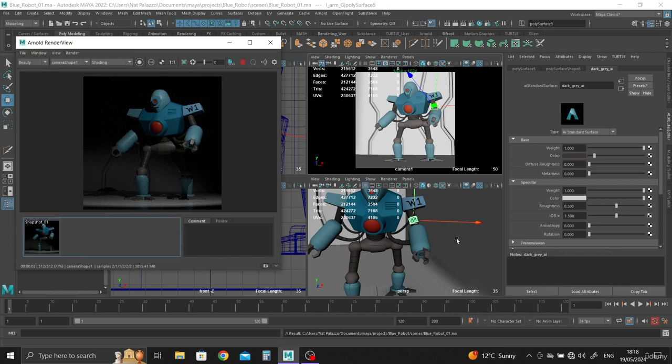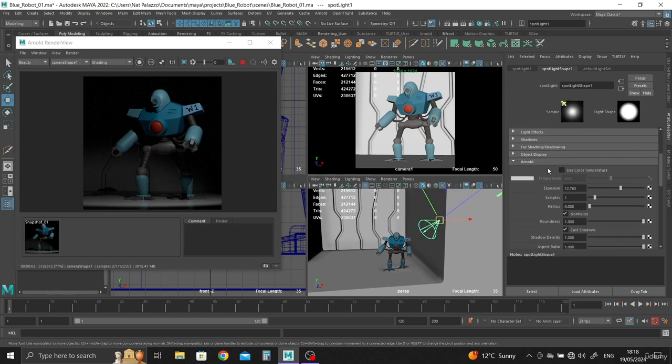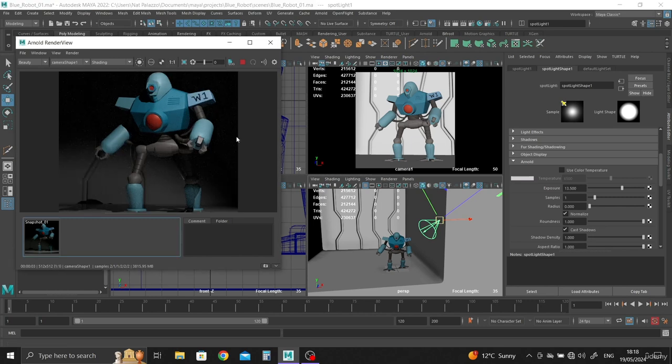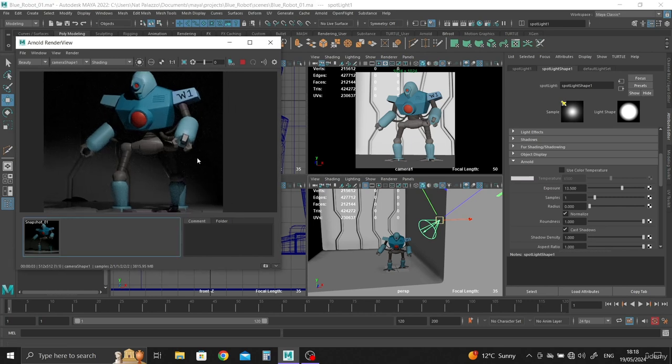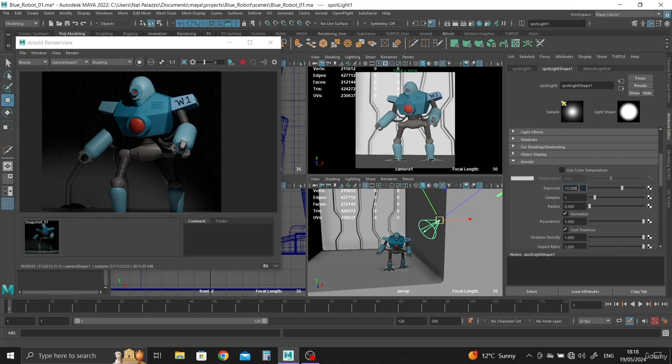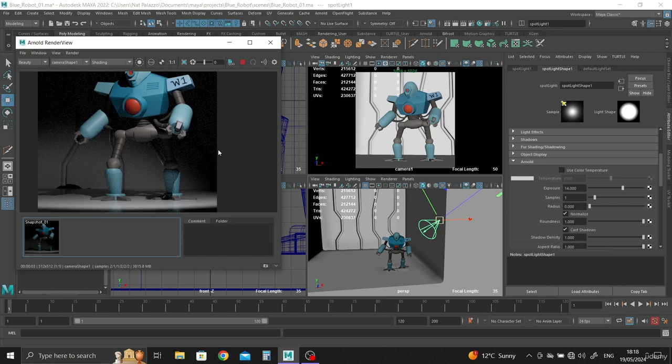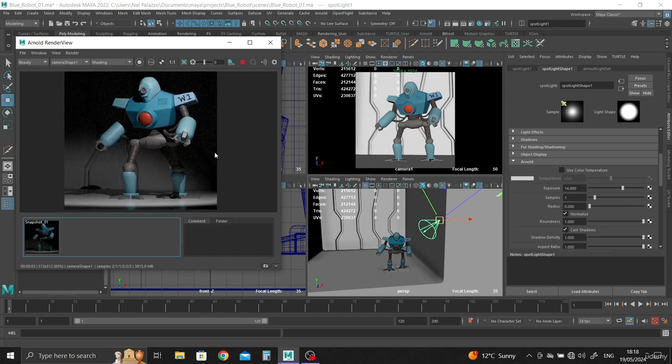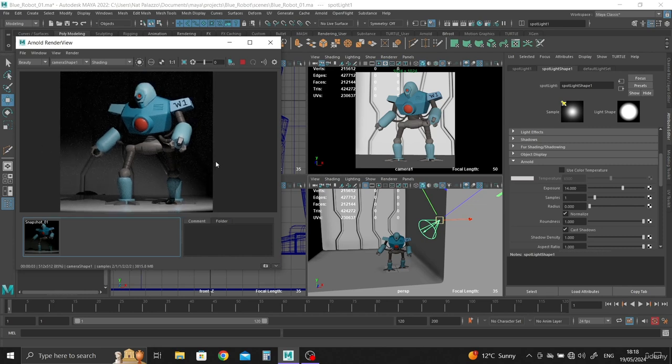So now we can go back to the light, and I'm going to make this a bit brighter. At the moment it's on 12.763. Let's put it on 13.5. And I'm saying that this is still a bit too dark. So let's go for 14. Not bad. Okay, so it's a start.